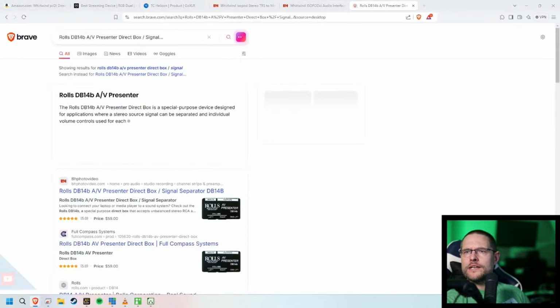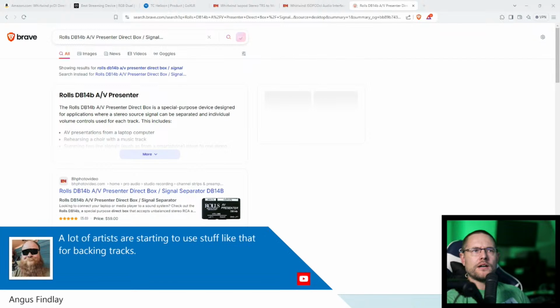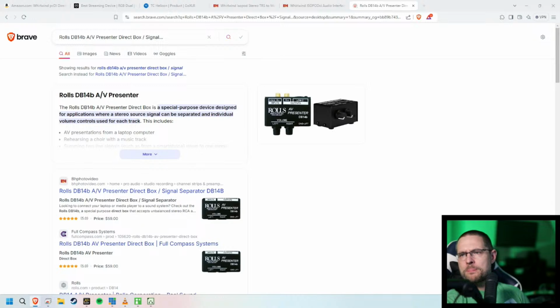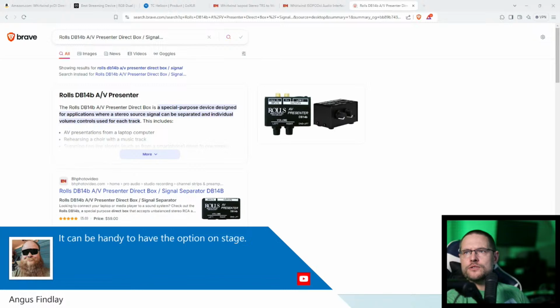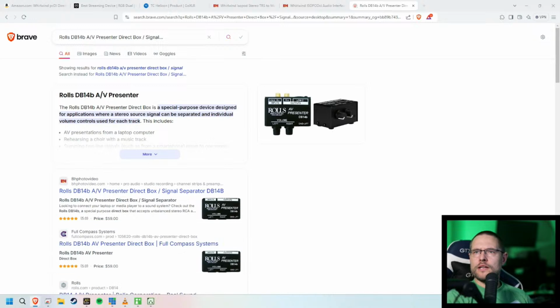I haven't run into many situations where I only need audio from an iPad or an iPod on stage. A lot of artists are starting to use stuff like that for backing tracks. It could be handy to have the option on the stage. Also great for a laptop input at a conference. Hey, there you go. Such a nice piece of gear. Any modern laptop or most phones now with the USB Lightning charger, absolutely standard pinout. Nothing uncommon about it.